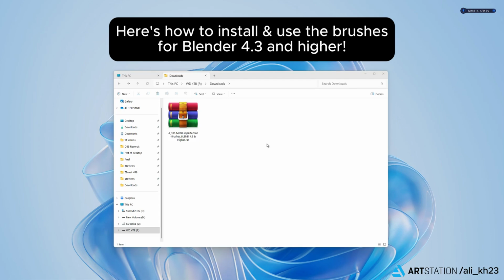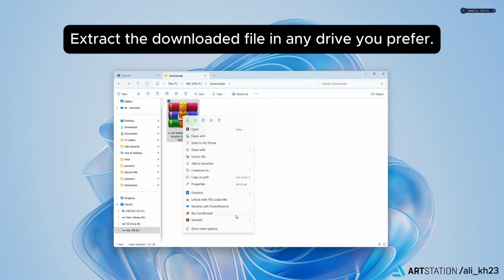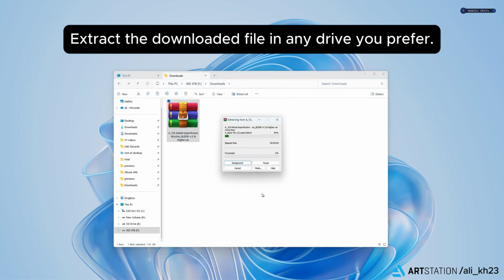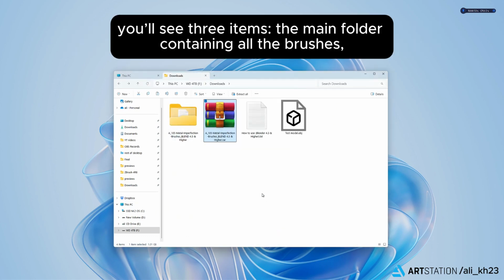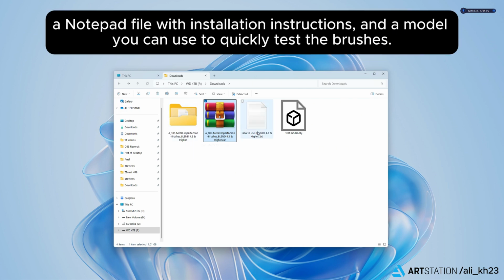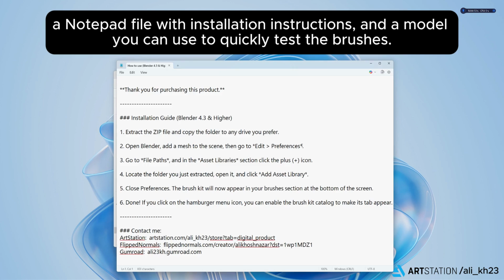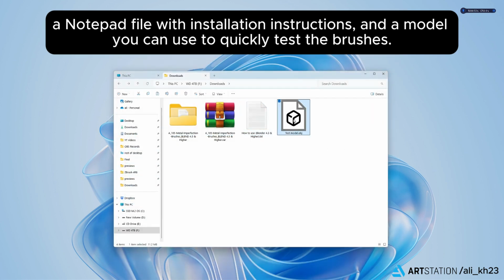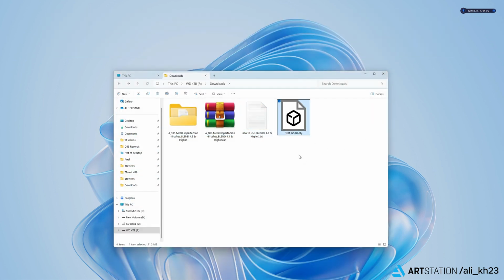Here's how to install and use the brushes for Blender 4.3 and higher. Extract the downloaded file in any drive you prefer. You'll see 3 items: the main folder containing all the brushes, a notepad file with installation instructions, and a model you can use to quickly test the brushes.